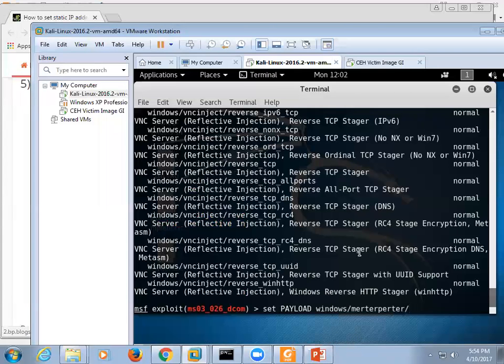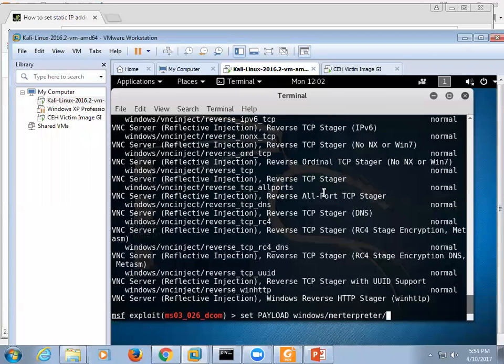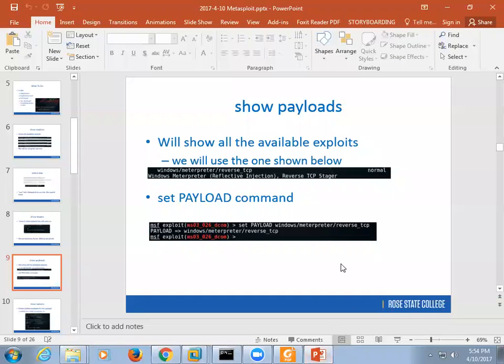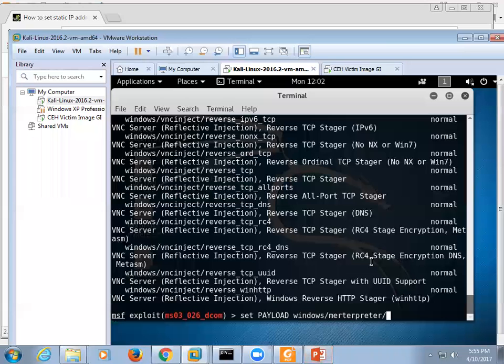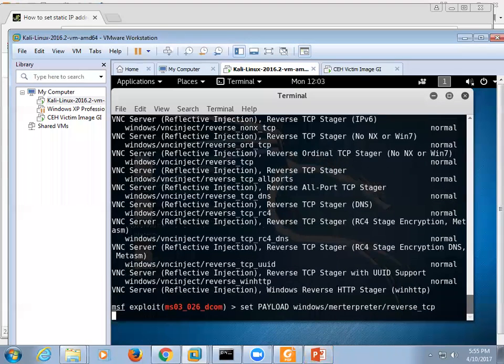And it was, where'd it go? Need this one. I didn't even think about it not being on the screen at the same time. Reverse_TCP. So that's the payload I'm going to use. Now again, you can try all of these. You can go up and try each one.